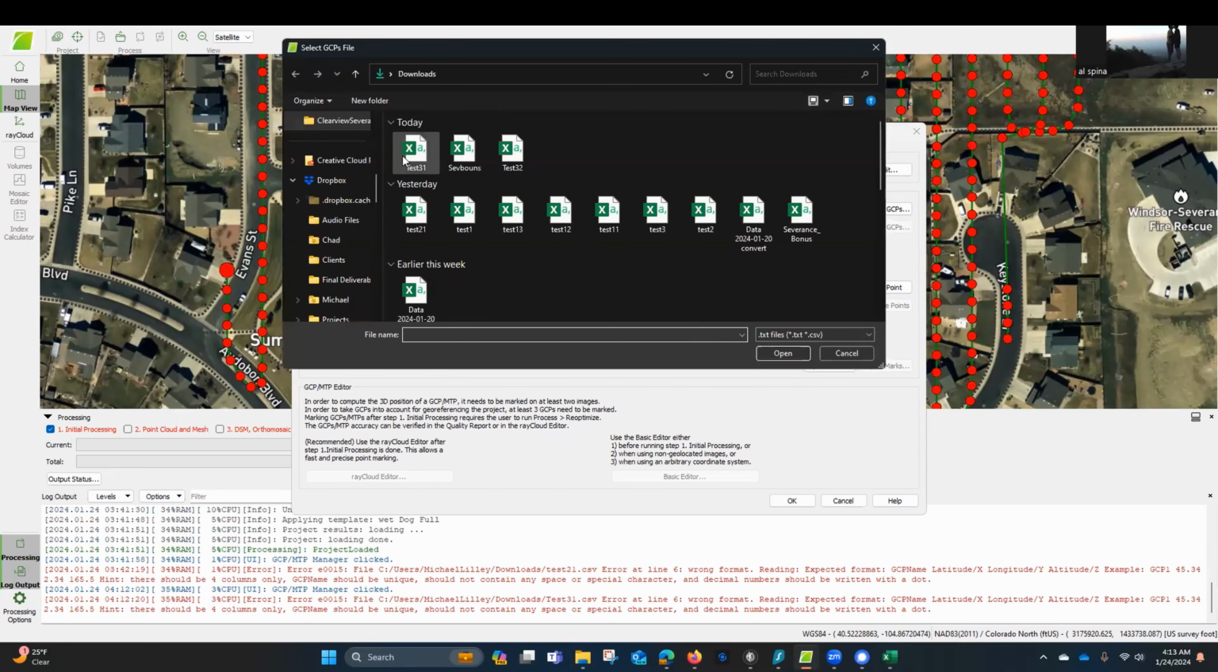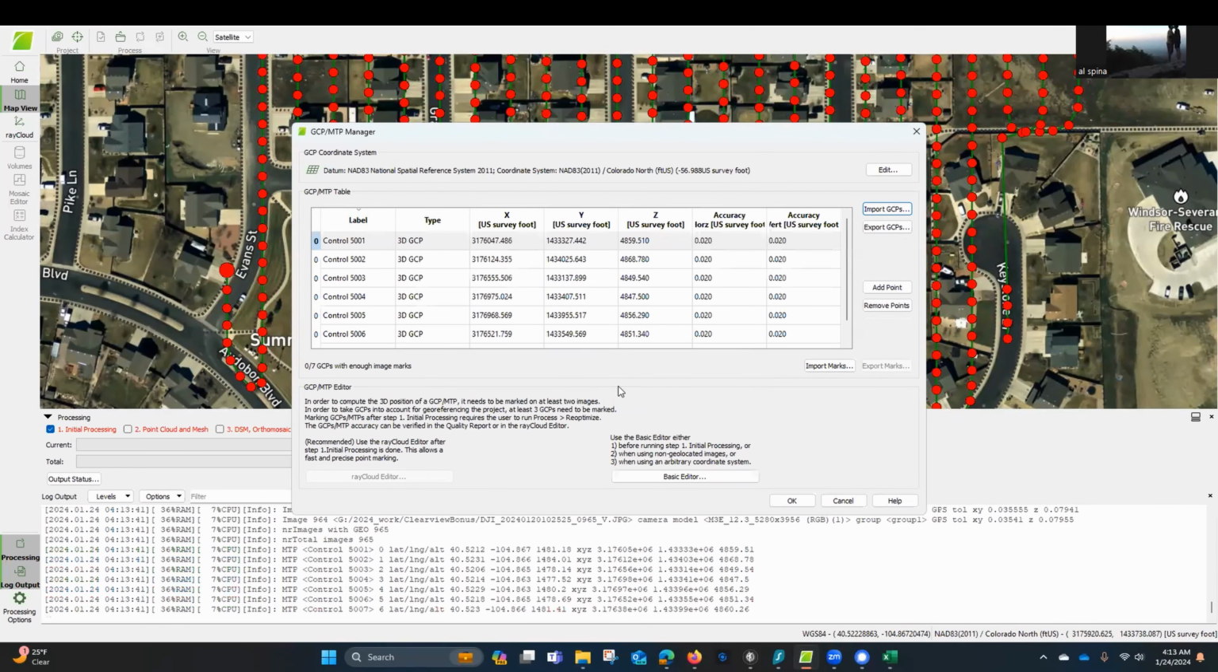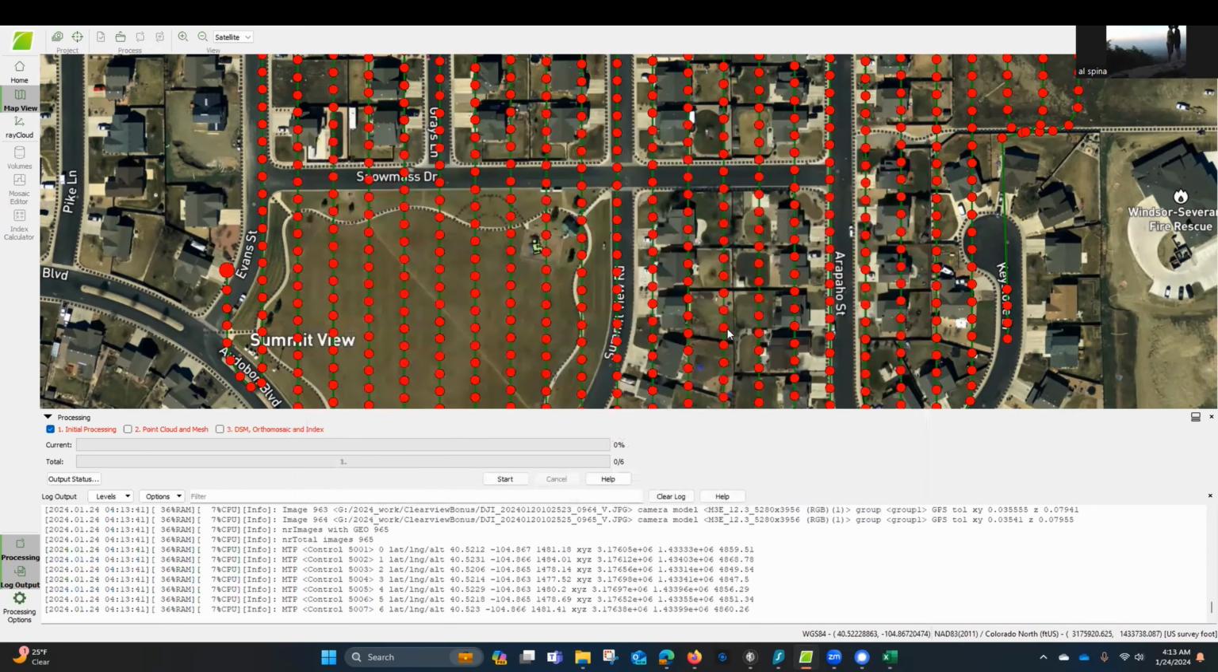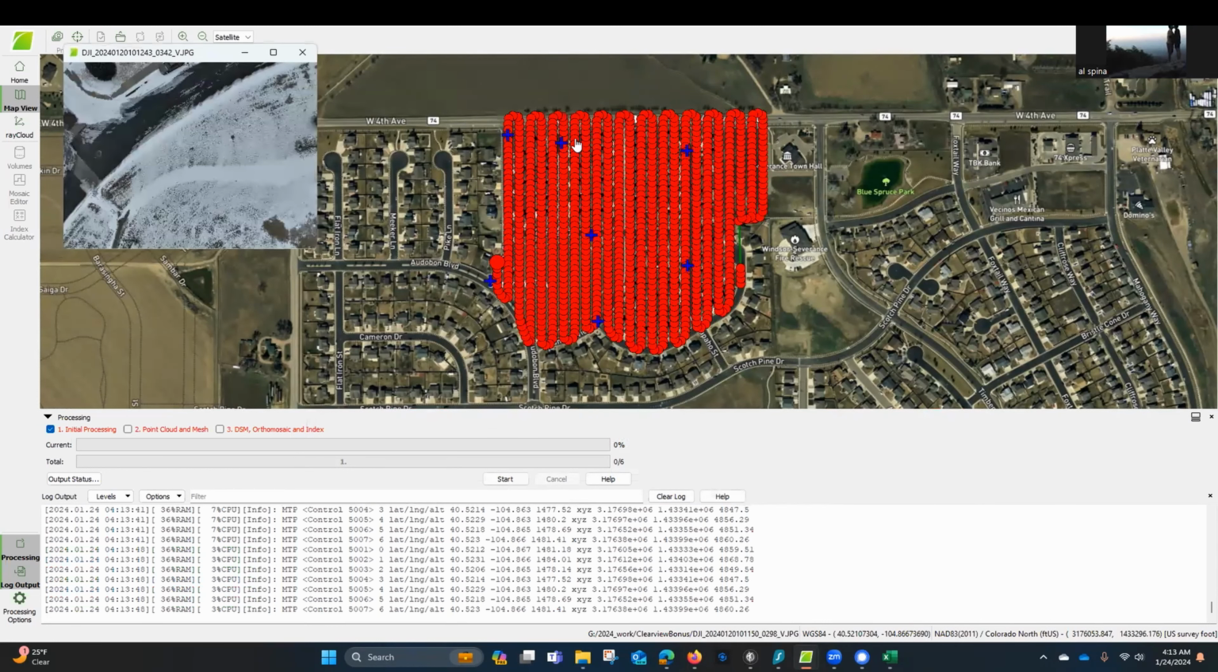We're going to try that again. Import, browse, 31. Okay. Yay. And if you look, there's your points. 1, 2, 3, 4, 5, 6, 7. So easy as that. Easy, clear as mud.